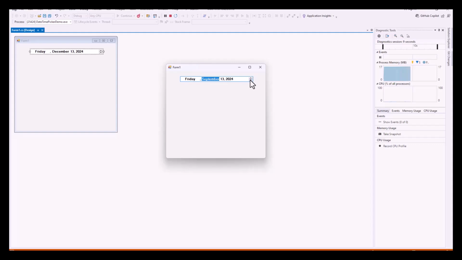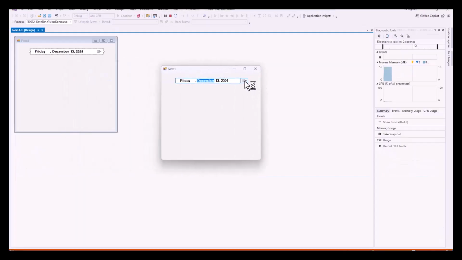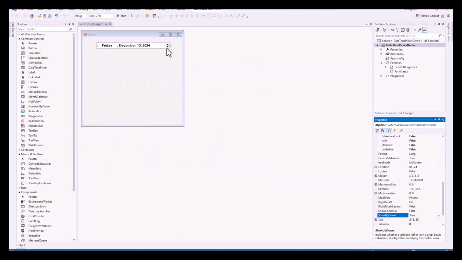Notice how we change the month very easily. We can change the date as well by using this particular format, and we can use the year and adjust it through the drop down. If we go back to our original, make show up down false and run it again, we end up using this as our control. This particular control right here, using the up and down arrows, is useful for time.